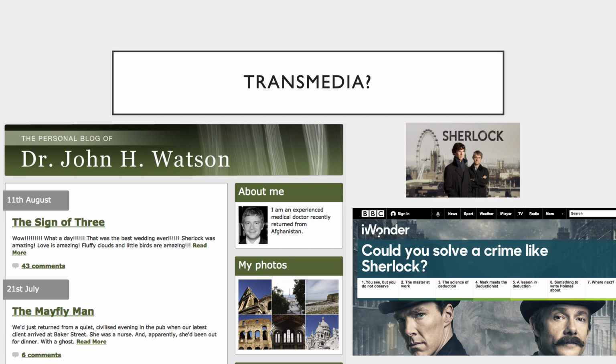So if you go and have a look on Twitter, you'll find that there are further details of each of these characters. The BBC's website, as it has there, you can actually have a go at solving a crime like Sherlock. So, that's more interactive and franchise-like, because there's not necessarily anything new there. It's actually this blog that makes it new and transmedial. And as I say, certainly the use of Twitter as well.